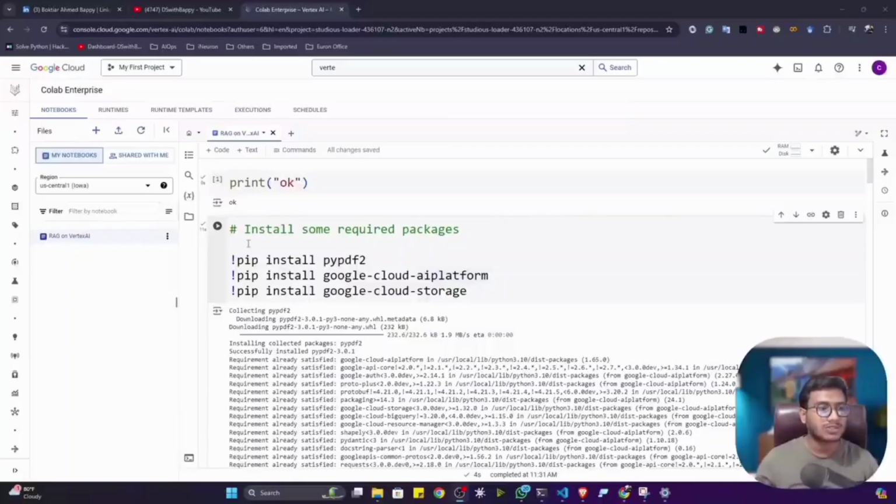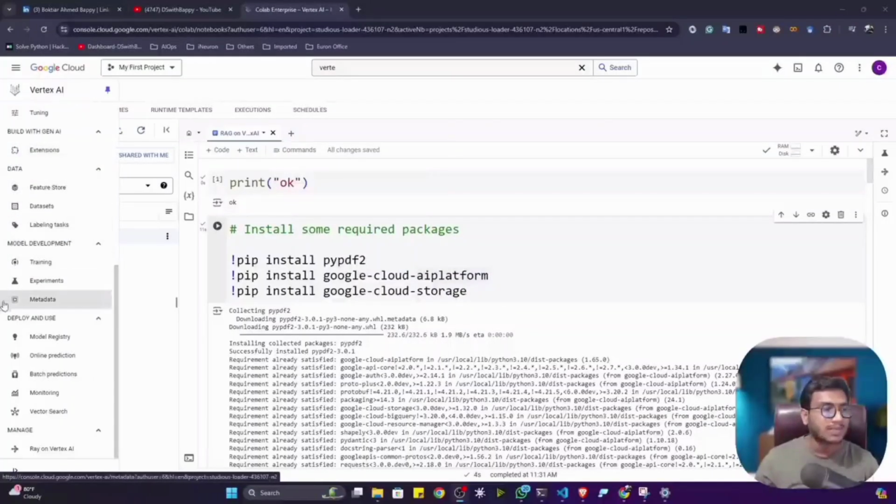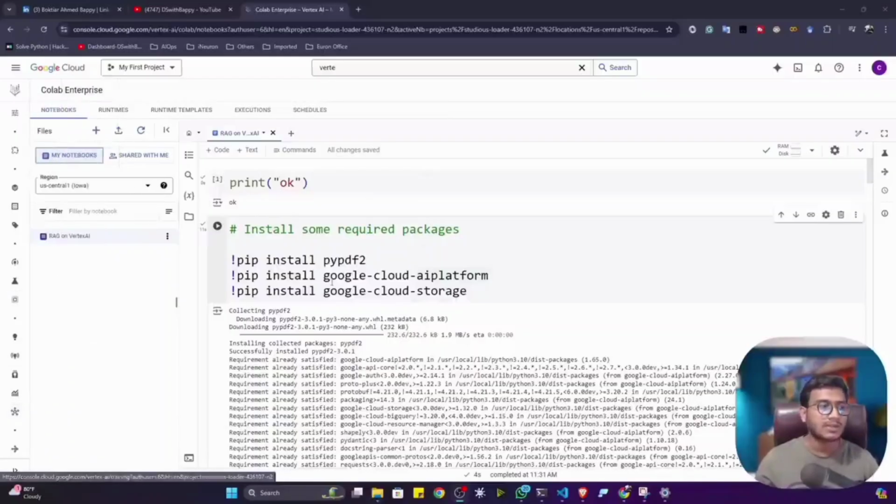That means to store our data, we'll be using Google Cloud Bucket. And to store our embedding, we'll be using Vector Store, the Vector Store service from the Vertex AI. This is one of the vector databases they have created. So we'll be using all the Google Cloud services only, not any other service in this video. For this, guys, you can see I prepared one notebook in the Colab Enterprise.